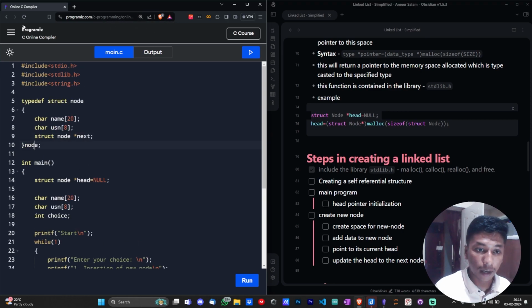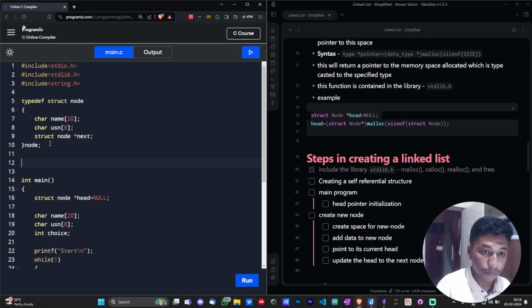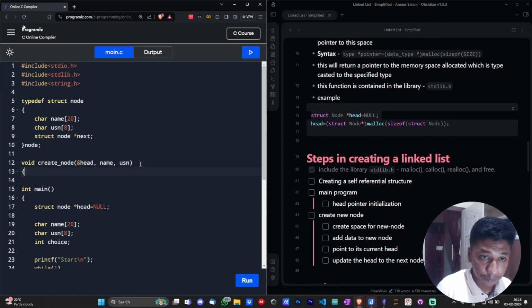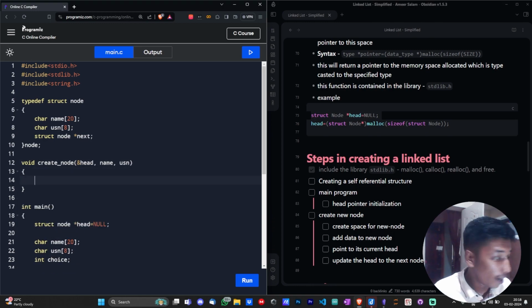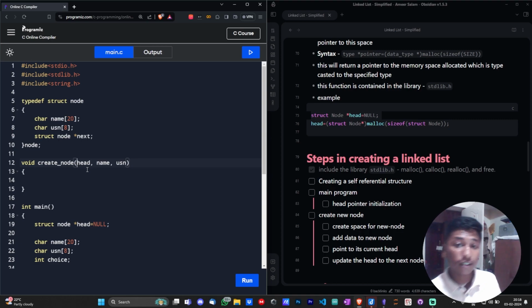Let us define it above the main function. This is of return type void, so it won't be returning anything, so we'll be keeping it as void itself. As you can see, now we have to declare these particular parameters.